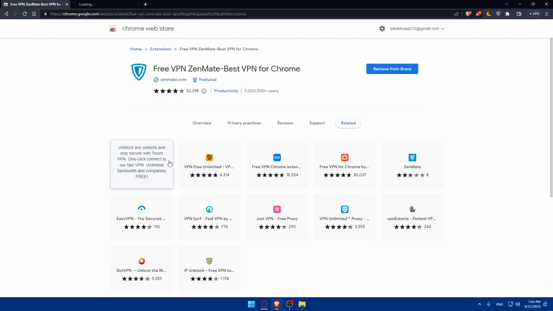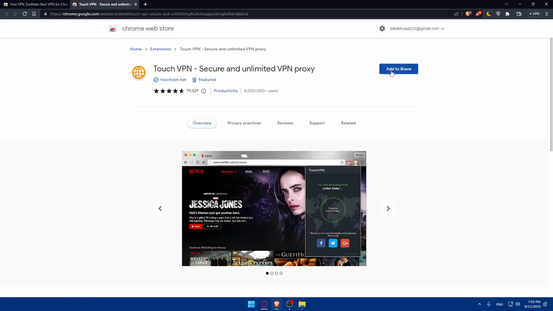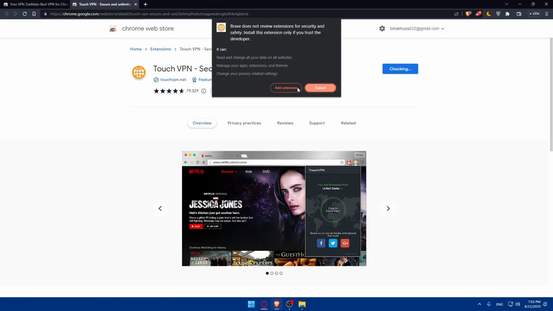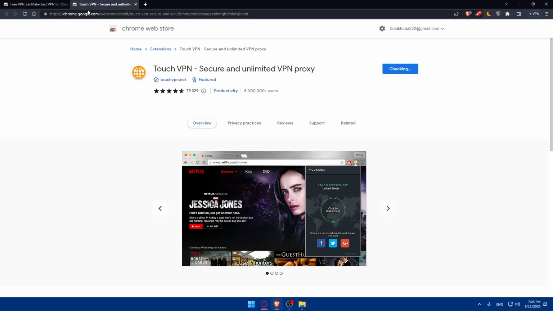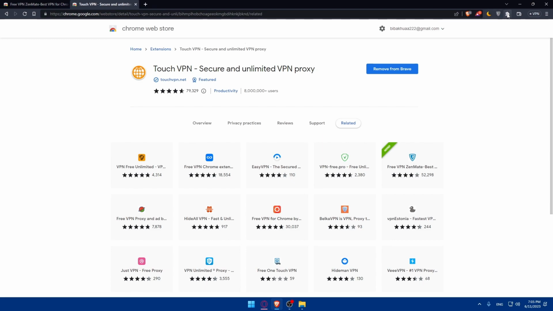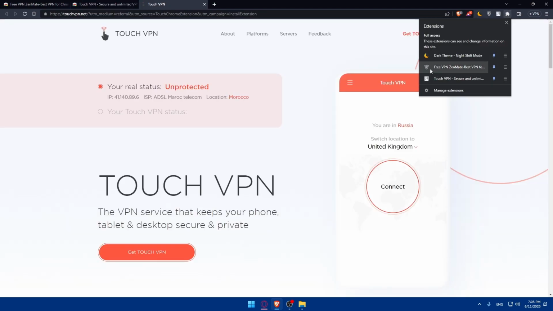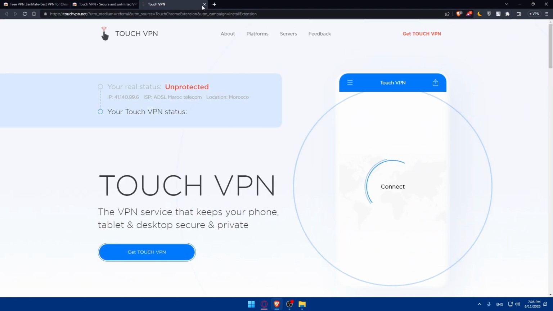As you can see, there's this Touch VPN, which lets you unblock any websites and stay secure. Touch VPN offers one-click connect to a fast VPN with unlimited bandwidth, completely free. You can even use this as an example, so you can choose whatever suits you. I'm just going to download both, and for me, this one is already downloaded. For this one, let's go and try it out also. So we just go here and send it, and here we are.